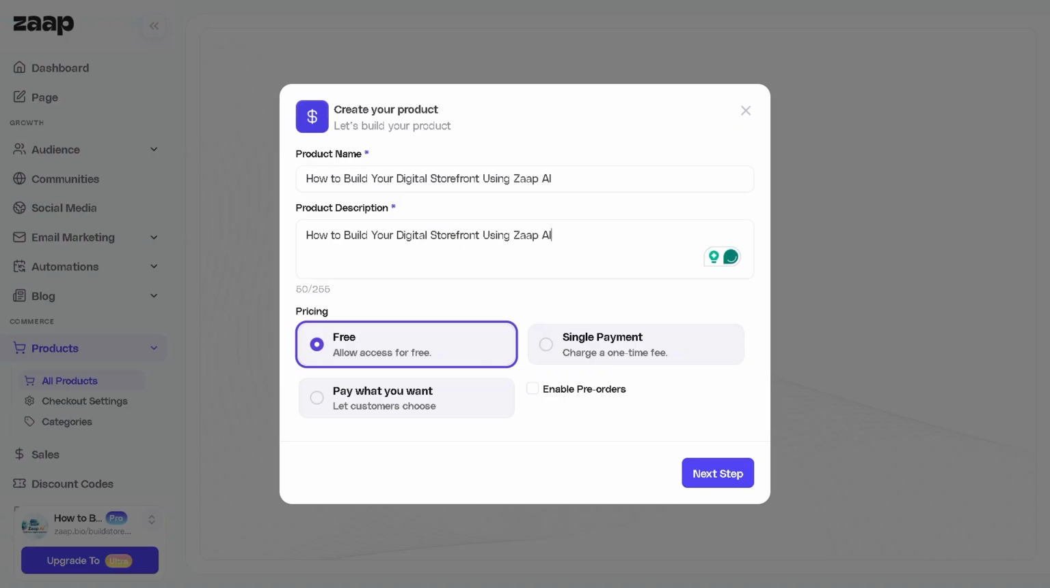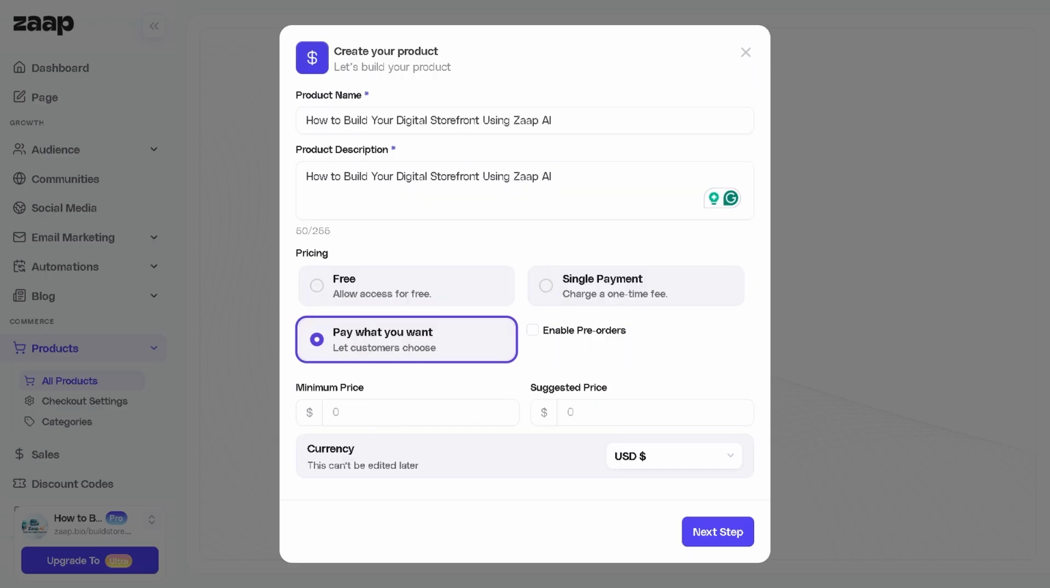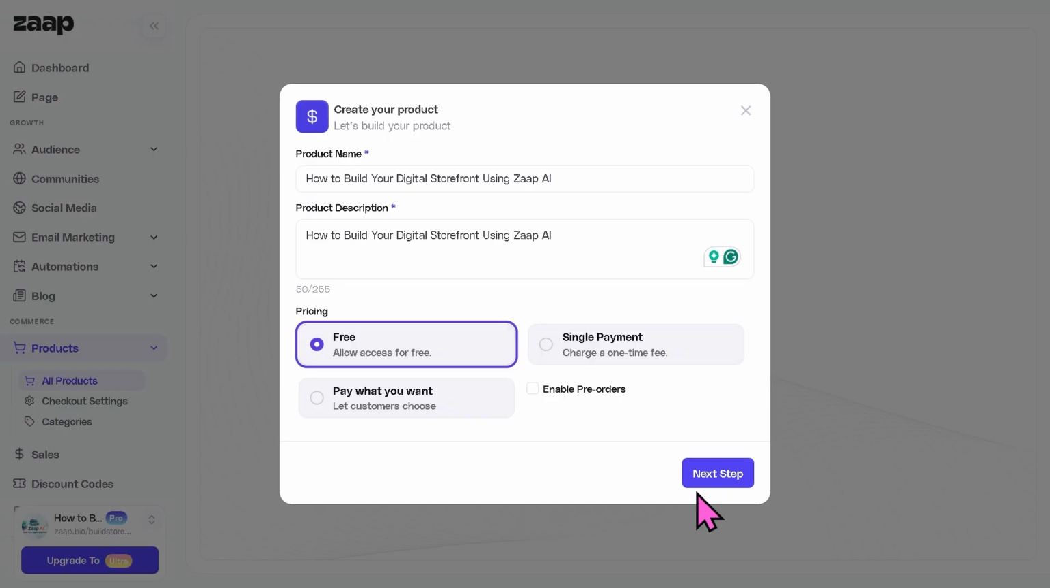Now let's talk about pricing. This is where you choose how you want to sell your product. So you have three options. It could be free if you want to offer your product at no cost and build your audience. If you want a single payment, charge a one-time fee for full access, which is great for courses or digital products. And of course, pay what you want. Let your customer decide how much they'd like to pay. This works really well for community-driven or value-based products. Now, choose the option that best fits your goals and your audience. In my case, I'm going to choose the free option and click the next step.